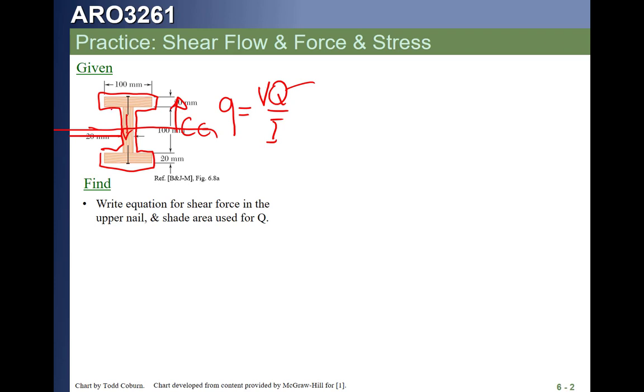So this nail right here, if you cut through the nail, like you take your hacksaw and cut through that nail, what area is further from the CG than that plane where the nail is? So we see that this is the area we need. Our Q will be the area times the y bar, which is actually y minus y bar.